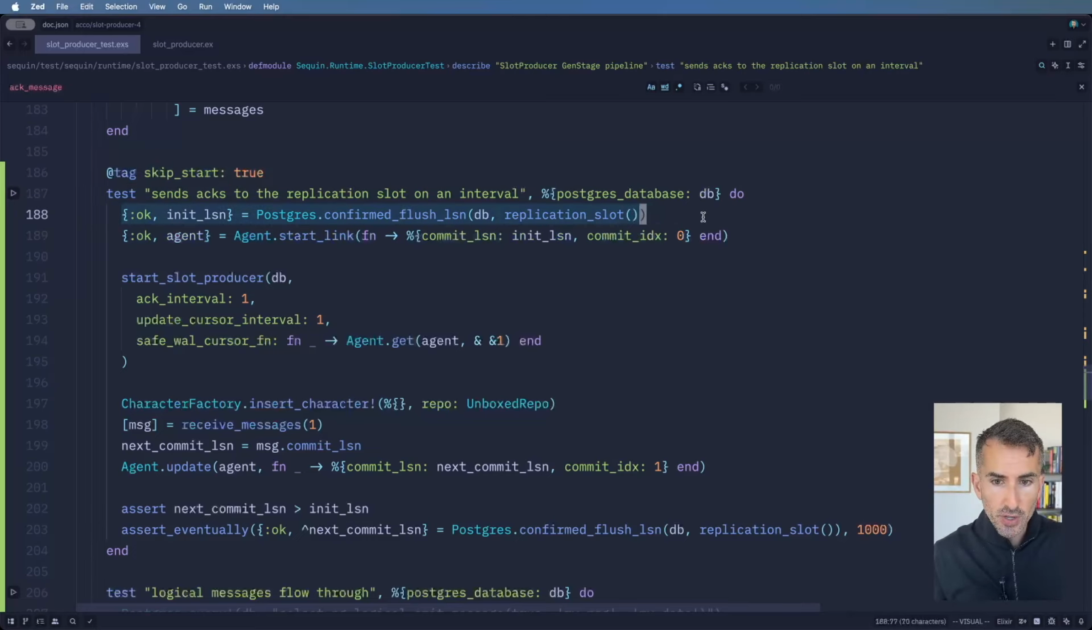The first thing we do is we query Postgres directly to get the confirmed flush LSN or the restart LSN of the slot. Interchangeable terms for the purposes of this conversation. So this is just the current position of the replication slot. This is our initial LSN. We're going to use an agent as a way to control what the safe WAL cursor function returns. You'll see this come into play here, but we start this agent and it's just going to return some LSN, some IDX.